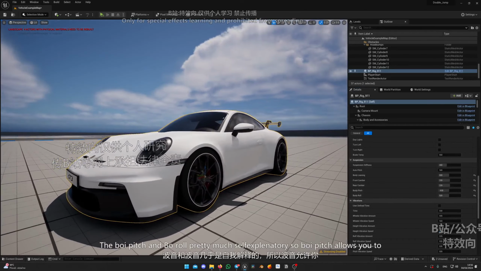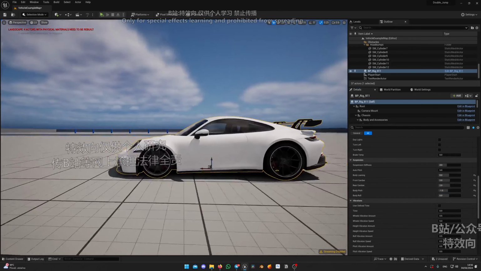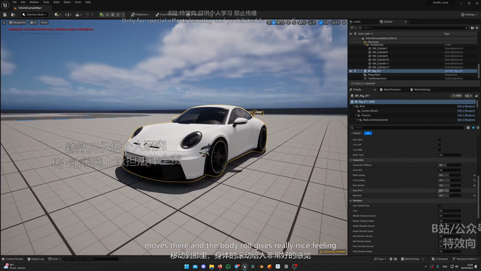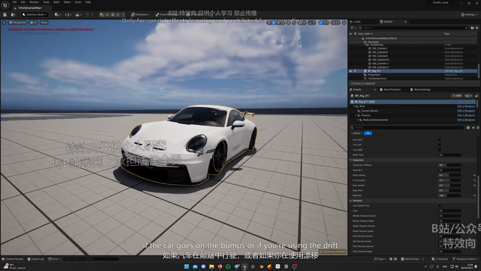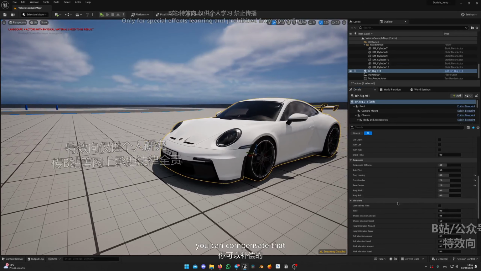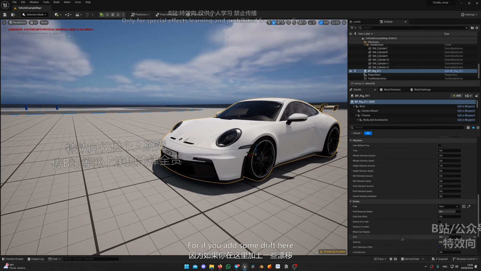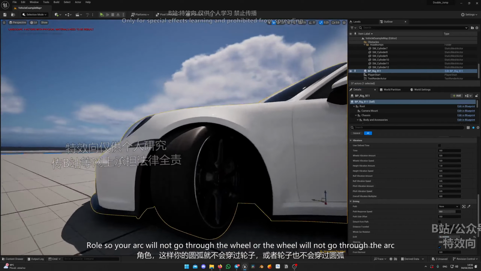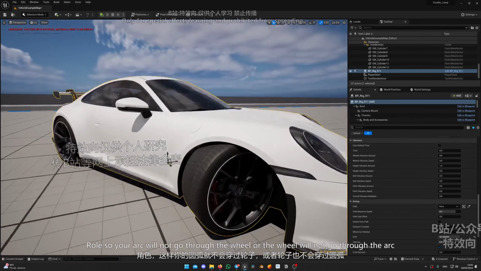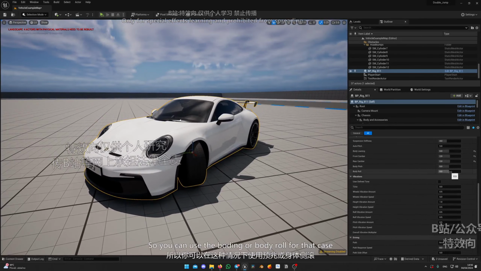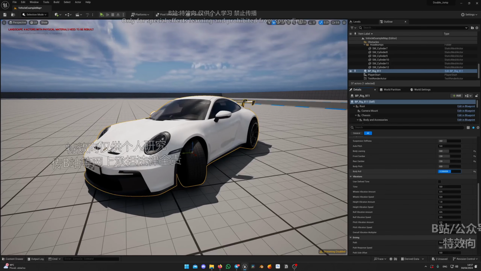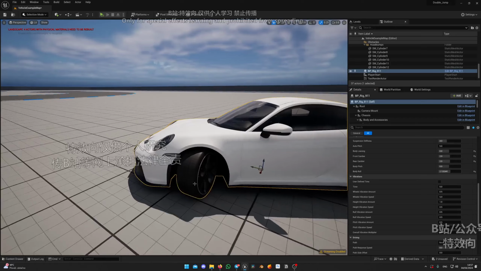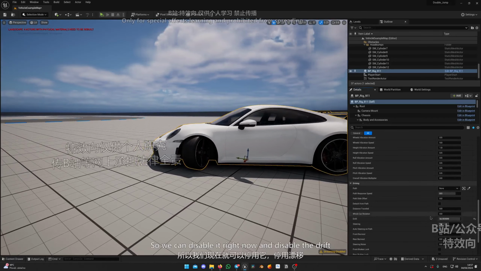The body pitch and body roll are pretty much self-explanatory. Body pitch allows you to animate the braking, so you can use that within the Sequencer when the car brakes and moves there. And the body roll gives a really nice feeling. For example, if the car goes over bumps, or if you're using the drift, you can compensate for that. If you add some drift angle here, you can compensate with the body roll, so your arc will not go through the wheel, or the wheel will not go through the arc. So you can use the body lean or body roll for that case, compensating like that, right? You can even go negative. The thing is just to prevent the wheels going through the body. So we can disable it right now and disable the drift.